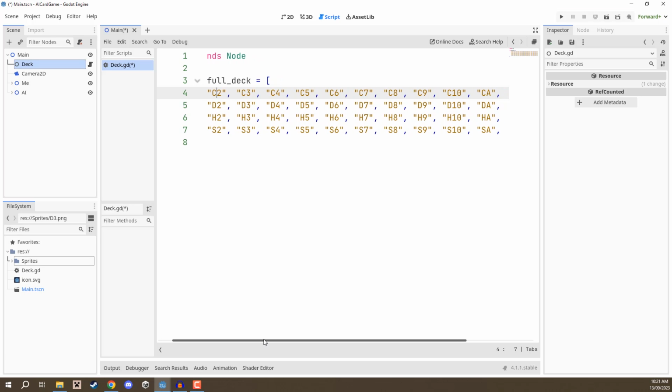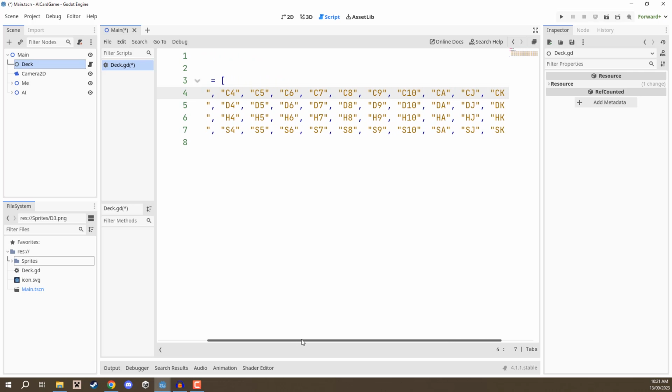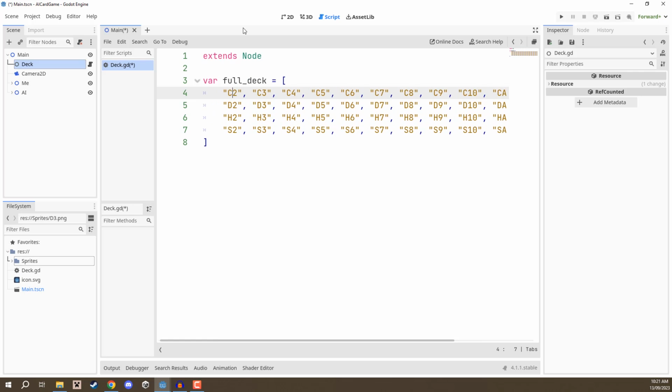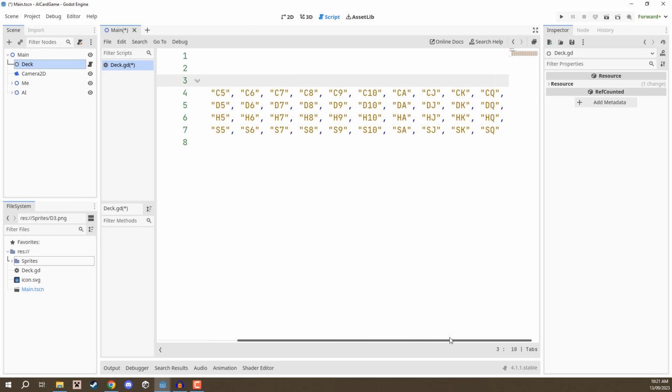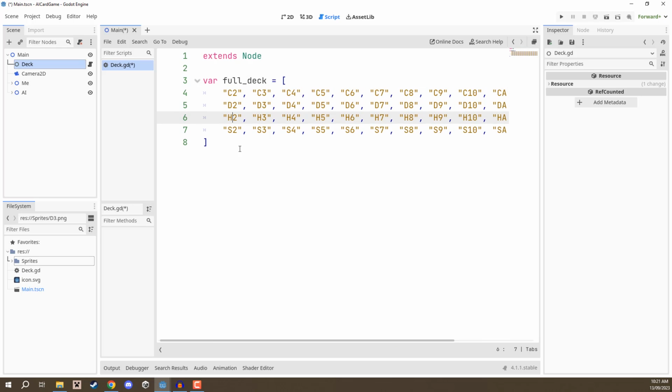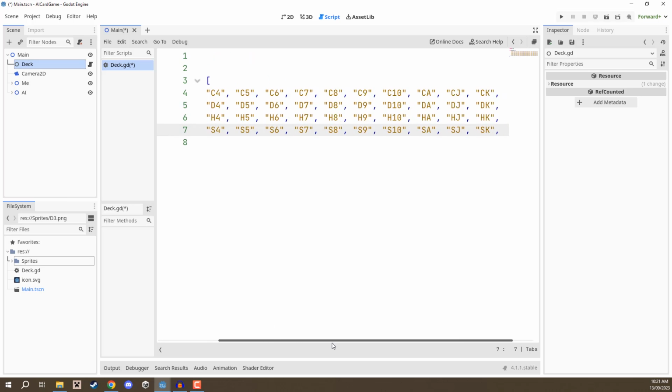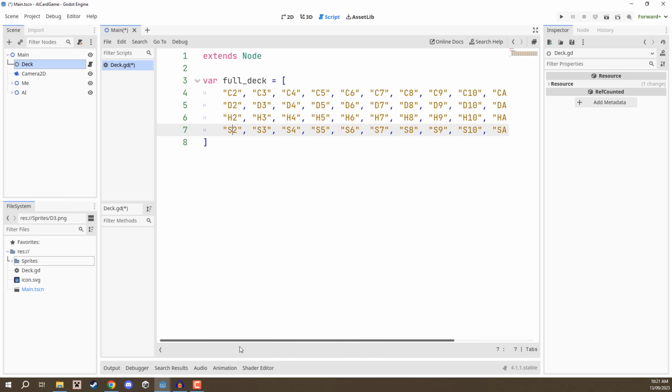And it may take you some time to go ahead and actually copy and enter all these in, but pretty much we are entering all 52 cards in our deck. So we have C2 for clubs 2, clubs 3, clubs 4, so on and so forth, all the way up to ace, jack, king, and queen. We then have the same for diamonds, for hearts, and for spades. Okay, so we have all the cards in our deck listed out right here.